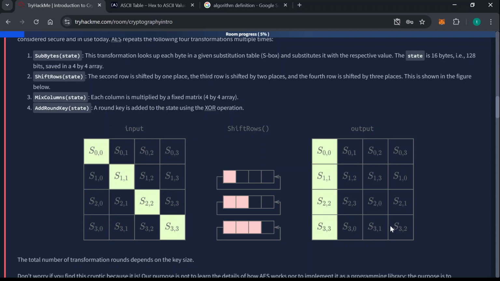Then we have the add round key. A round key is added to the state using the XOR operation. I think I explained that in the previous video, the first video on cryptography, yes, introduction to cryptography.